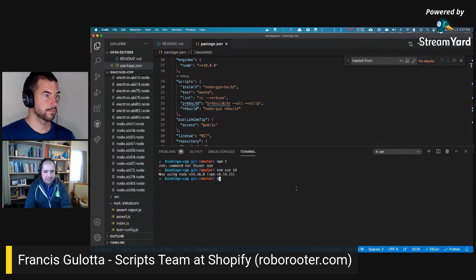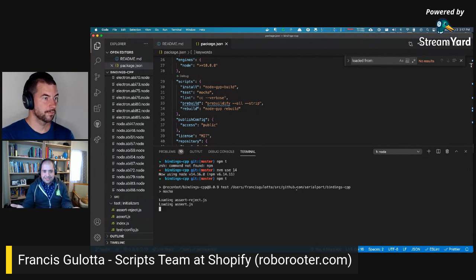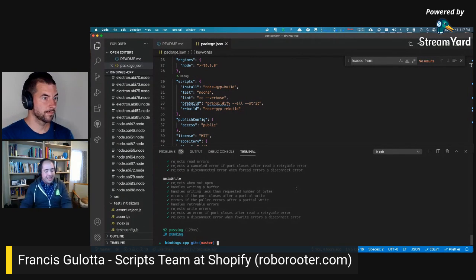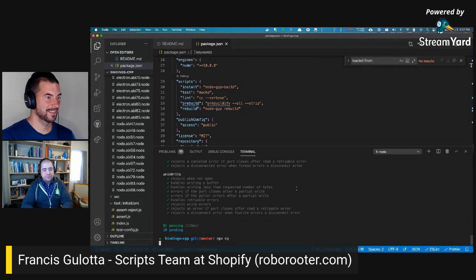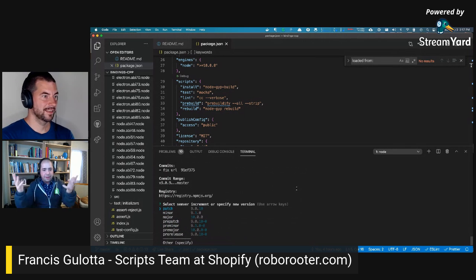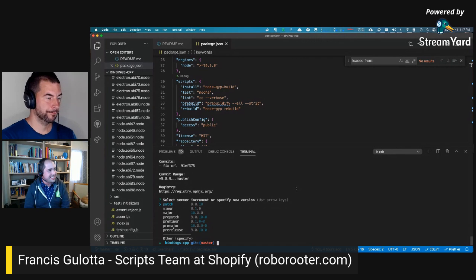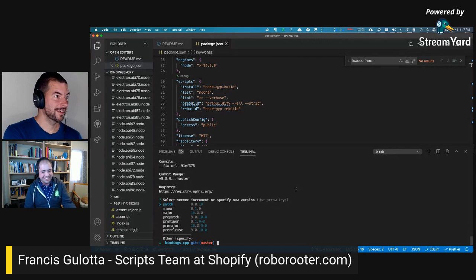I'm on Node 14, right? So it works. Boom. And I've been publishing it manually. I like using npm, but whatever. So I can publish it and it goes. And I think we want to change this now, right? How do we want to change it?